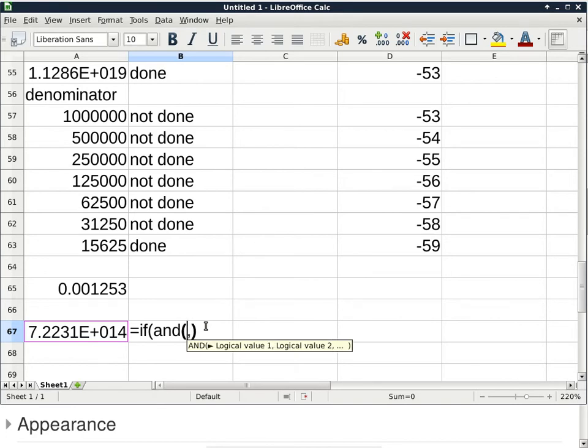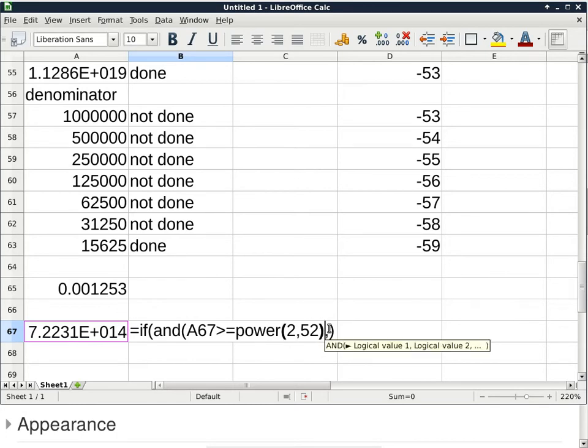The first one is this number at least as big as 2 to the power of 52, okay? And then the second one is this number less than 2 to the power of 53, because we want it to be within that range. If it's within that range, we're good. If it is not within that range, we need to do something about it. Is that okay? All right.